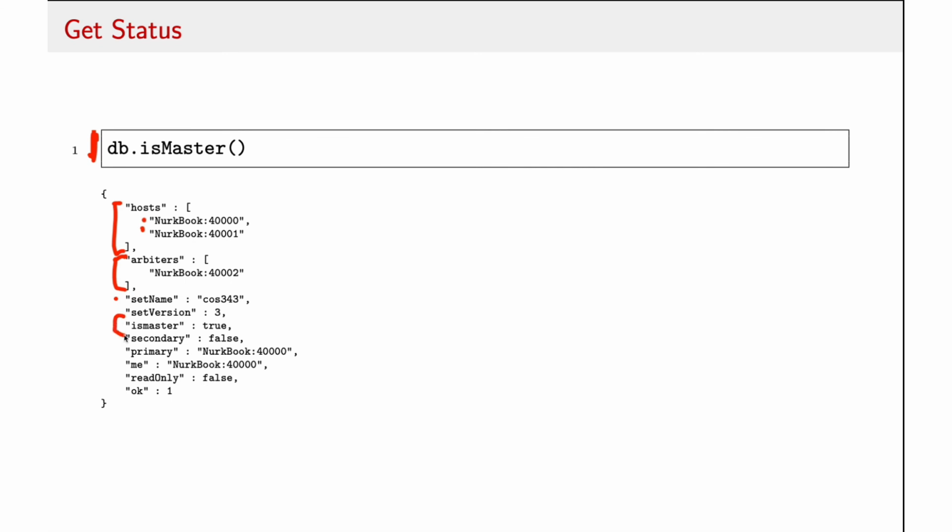The key thing here, and the reason for this function call isMaster, is it tells us true that the instance of mongod that I'm accessing here, the one listening at 40,000, is in fact the master, the primary node of this replica set. It is not a secondary node, and it mentions itself as its own primary node, Nurkbook 40,000. If we ran this on a different node, let's say the secondary node, then these values would change accordingly to indicate that the actual primary node is the 40,000 port and so forth.